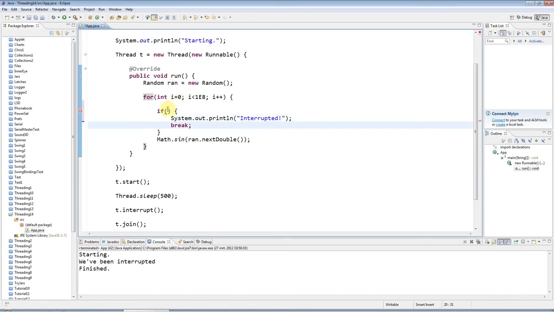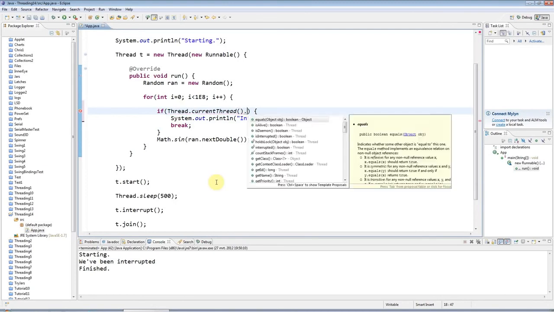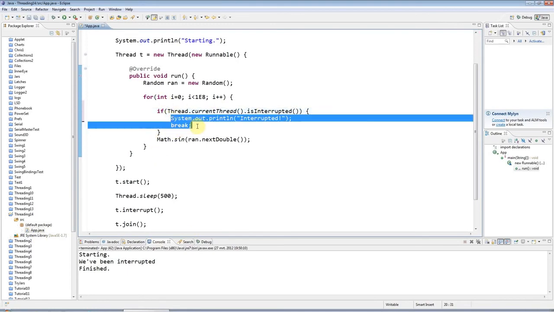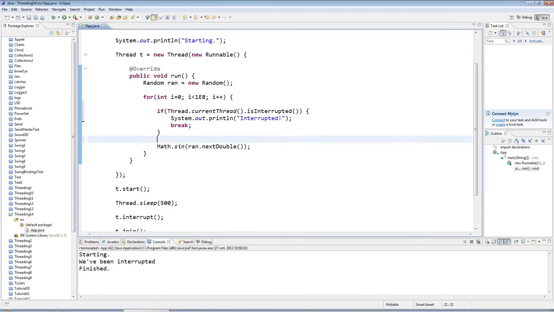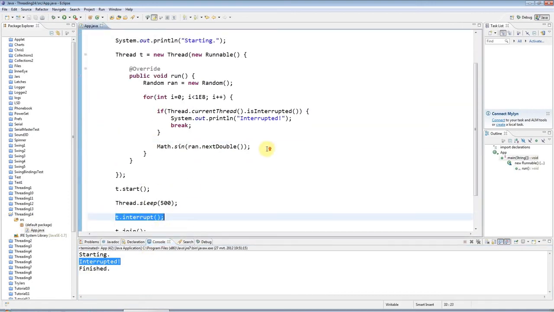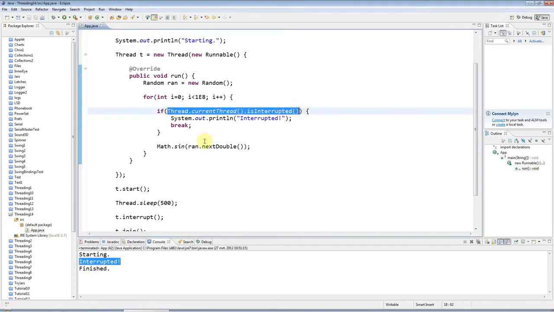And what I need to check is I need a kind of handle to the running thread, and you can get that by saying Thread.currentThread. It's a static method of the Thread class. Dot isInterrupted. So I say if Thread.currentThread().isInterrupted, then I will gracefully terminate my thread. And if I run that, you can see that it works. So just calling interrupt on your thread object causes this flag to be set, which you can then detect using this line of code here.